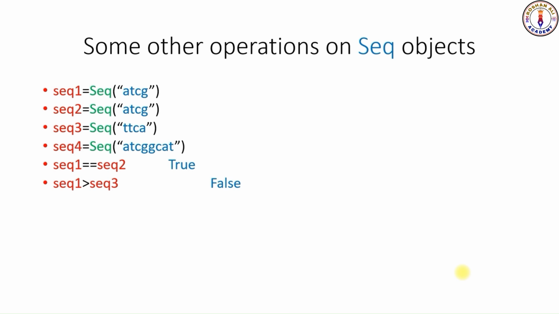This will compare the first letter of the sequences. As seq1 has A in the beginning and seq3 has T in the start, and we know letter T is greater in ascending order than letter A, sequence 1 is smaller than sequence 3. It's not greater, hence it's false. Using square brackets will extract a specific position from the sequence. Here we see that at position 5 we have letter C in the sequence.